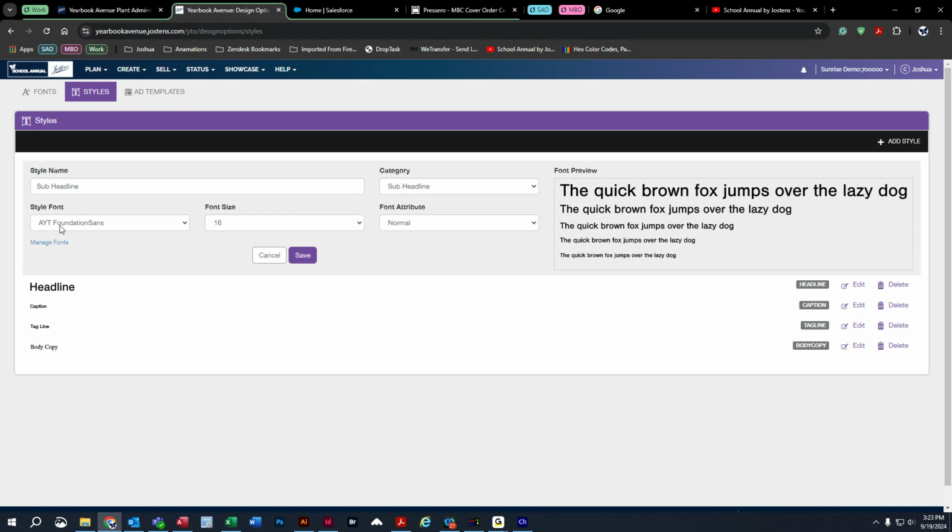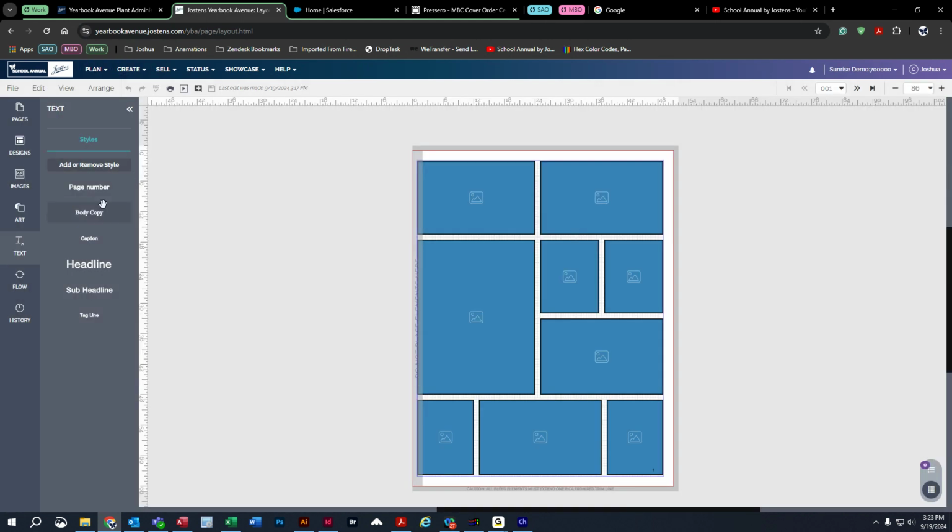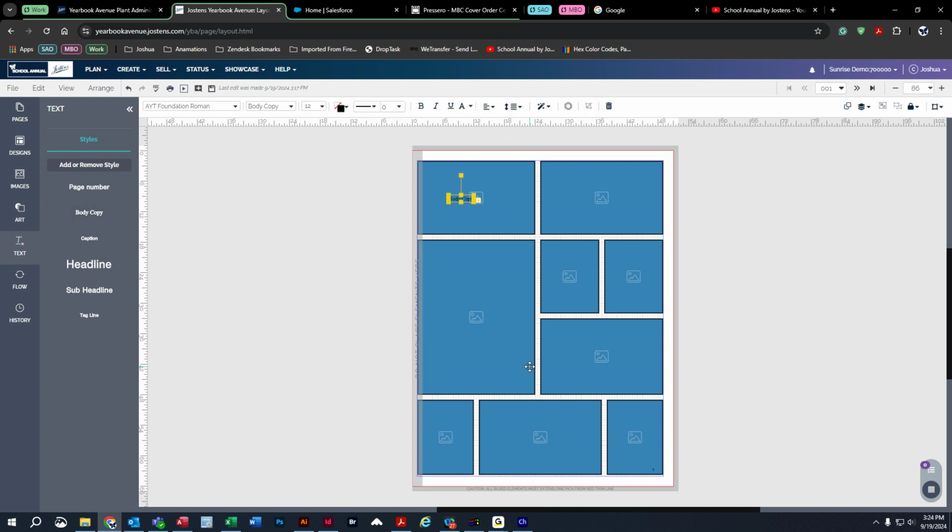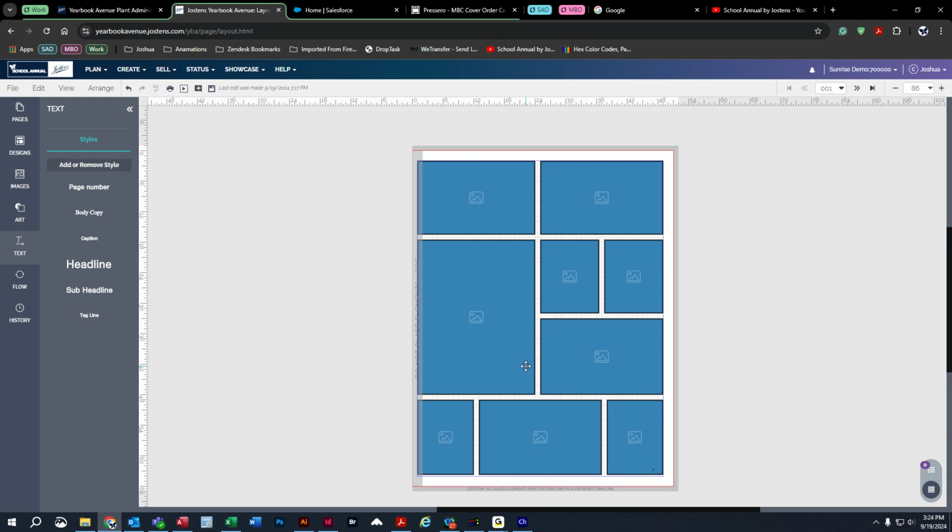So font style is AYT Foundation Sans. If we were to shut off those two fonts, when you go to your pages, all the fonts right here, like body copy, caption, headline, subheadline, tagline, all of these would be gone. So there's nothing for you to drag over to create a text box. So that's why those two fonts are very important.